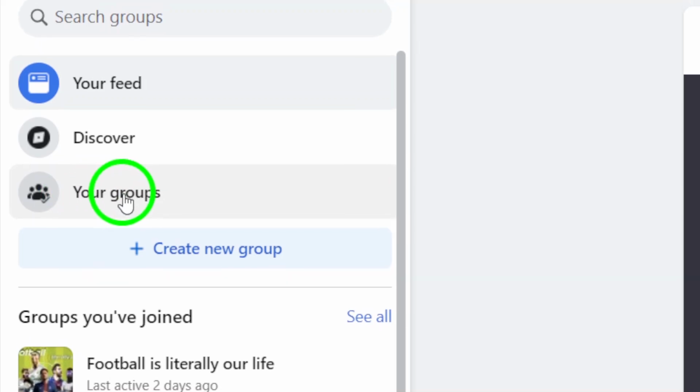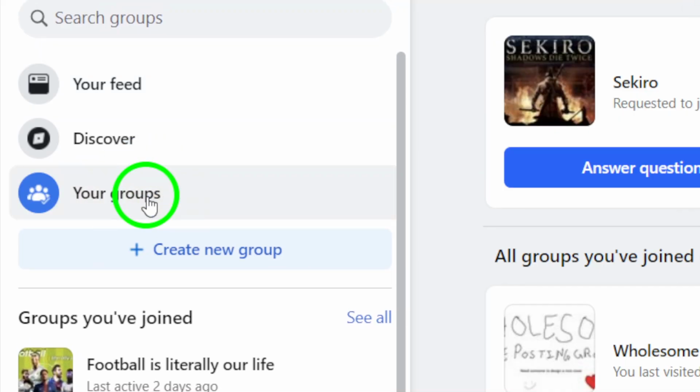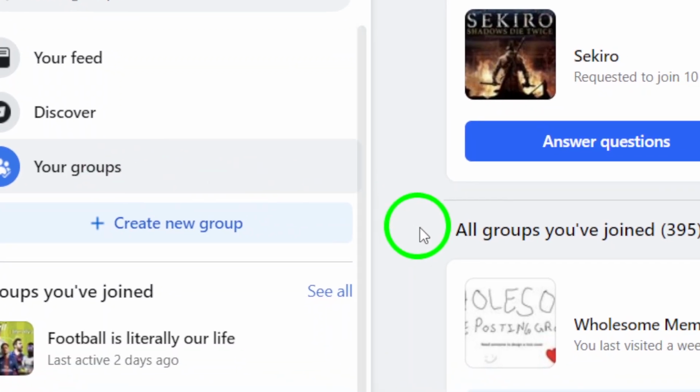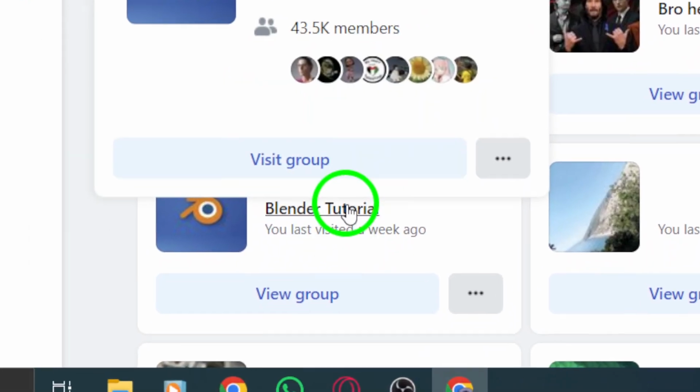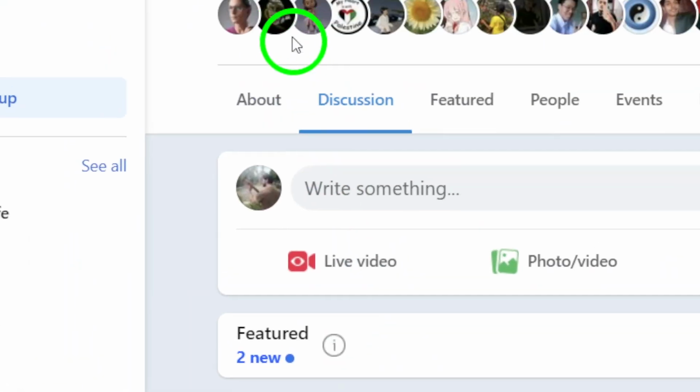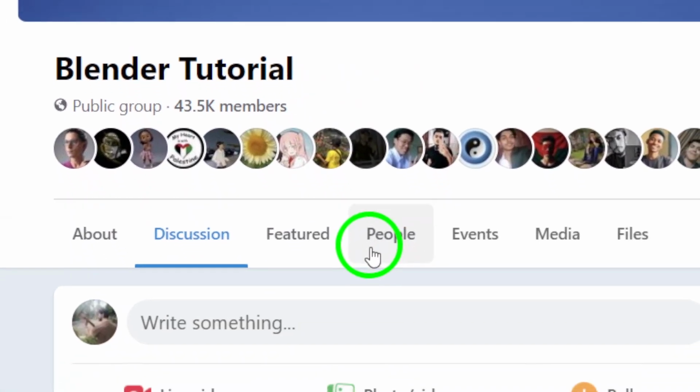Now, choose Your Groups to view a list of all the groups you belong to. This helps you quickly find the one you want to explore further. Once you've found the group you're interested in, simply click on its name to open it. This will bring you to the group's main page.